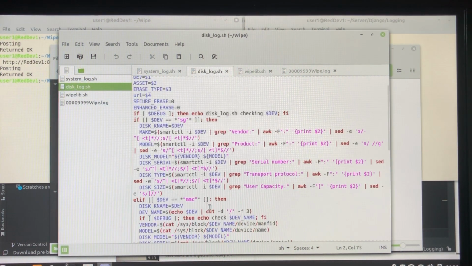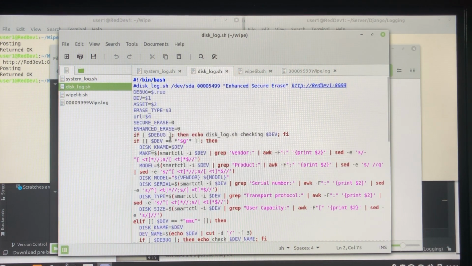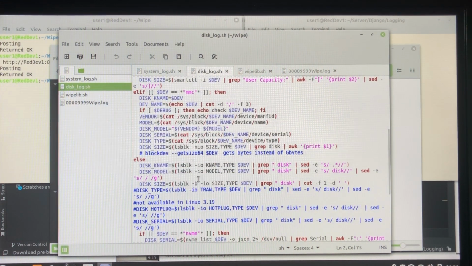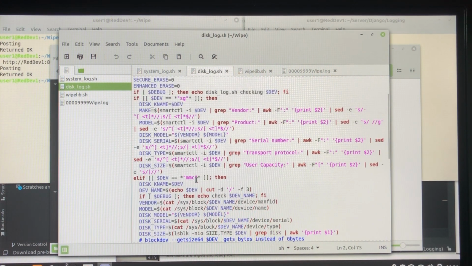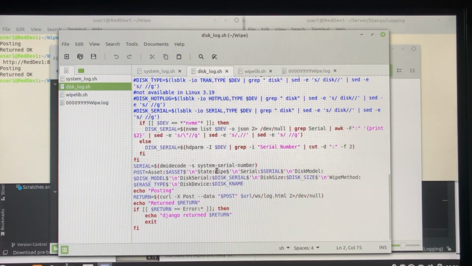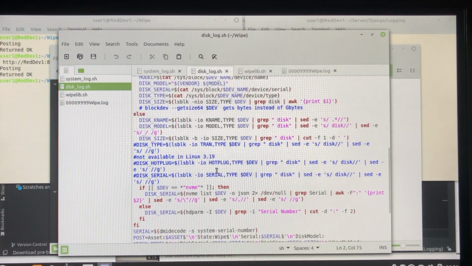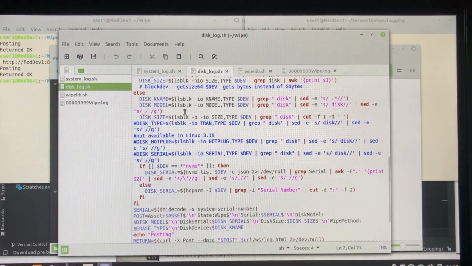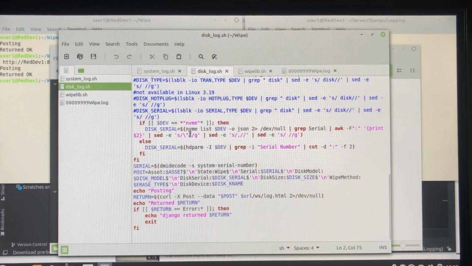And the final bit is disk log, which has to split it between SCSI, MMC, NVMe and things. Where's NVMe? Let's see it. Okay. And it collects all the information and sends it over. Now the information that's a bit disk type specific is some of these models and serial numbers and things like that. This code is obviously in the comments and in GitHub.